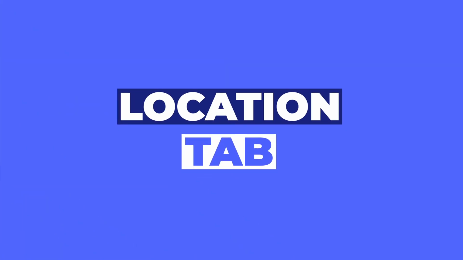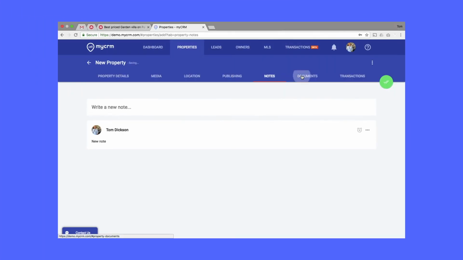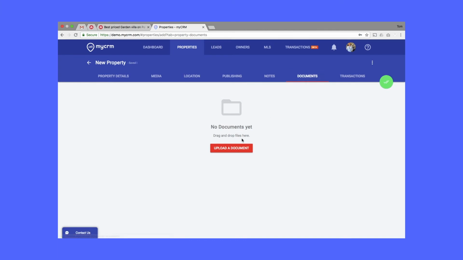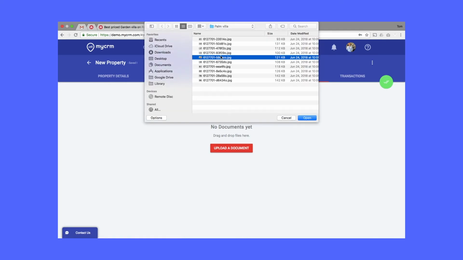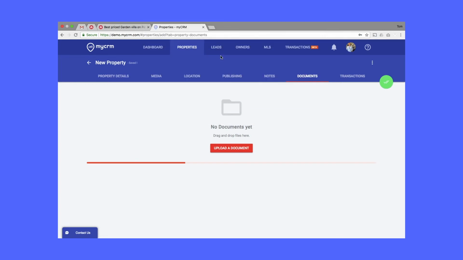The Documents tab of myCRM is highly confidential. Depending on your company settings, even your agent colleagues might not be able to see this information, and certainly nobody outside of your company can ever see it. Any file type or size is acceptable, and you can upload as many documents as you see fit.